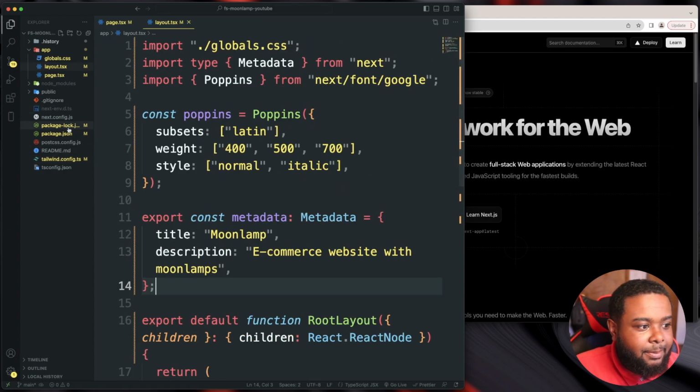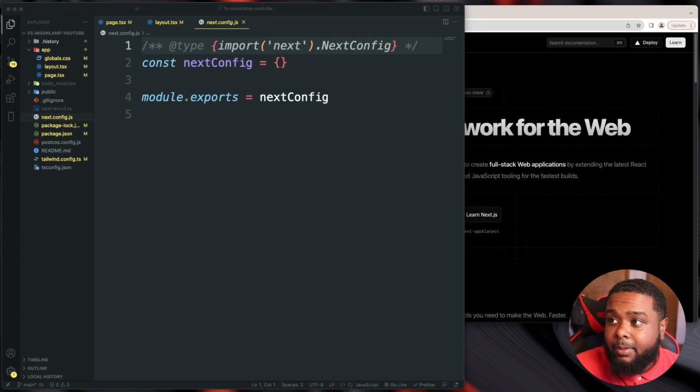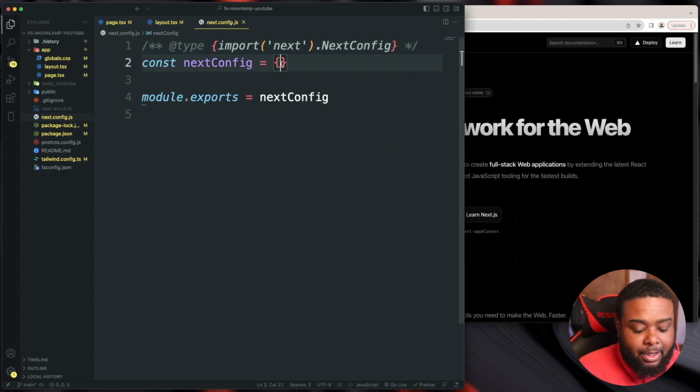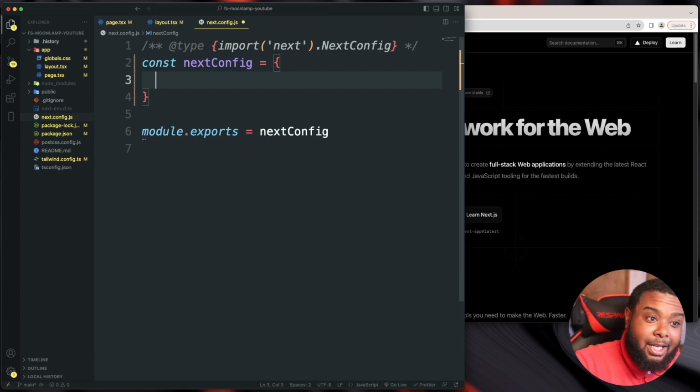We can close out of that. And now we're gonna head over to our next config, and we're gonna do a little bit of stuff in here. Open it up right quick if I can find it. All right, so here we gotta put our images, because if you use images outside of Next.js, like if you were using Stripe, we gotta basically import it into this config.